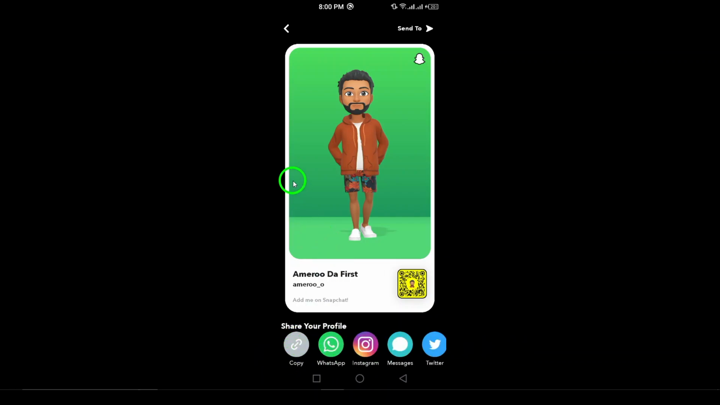It's that simple. And just like that, you've shared your Snapchat profile link. Whether you're connecting with old friends or meeting new people, this feature makes it easy to grow your Snapchat network.